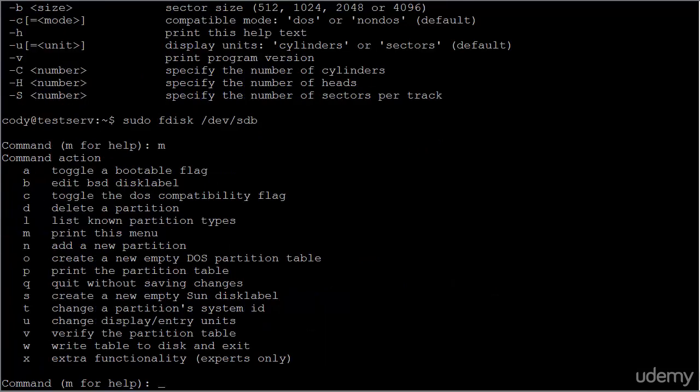We can use m for help. This shows us our options here, but it's very intuitive. The main things you're going to be doing are deleting partitions with the d option, creating new partitions, and then writing out those changes. Anything that you do in fdisk that you do not write is not going to stick. It's not going to take effect. So you need to remember to use the w or write command in order to actually write those changes to the disk.